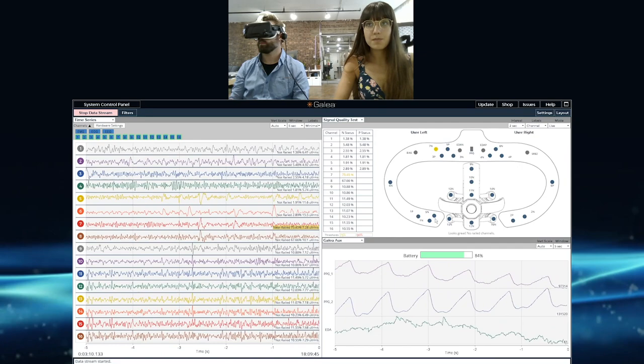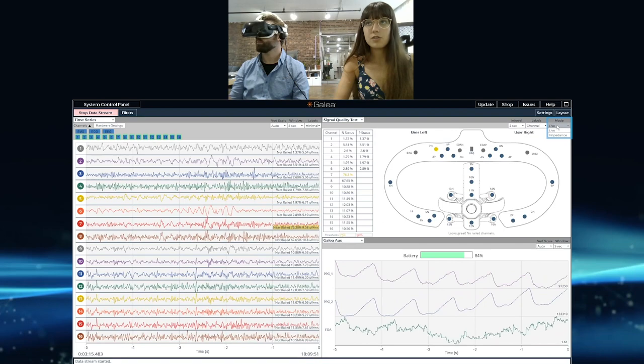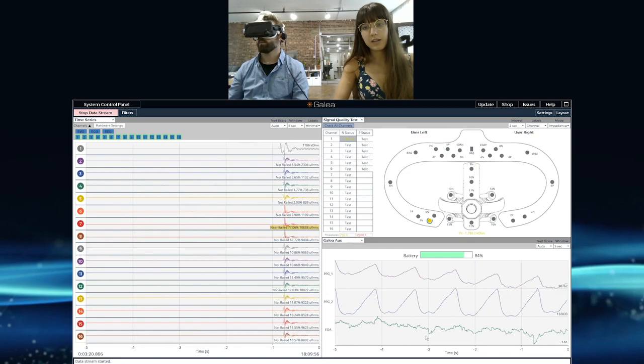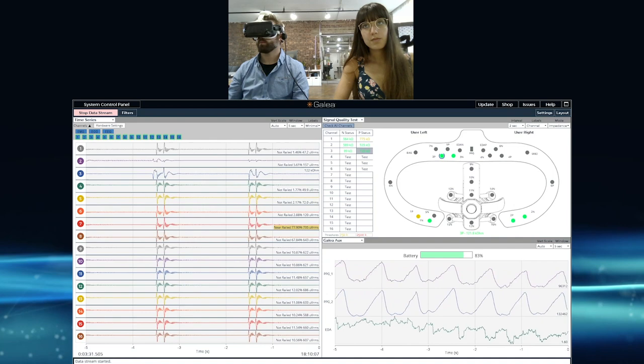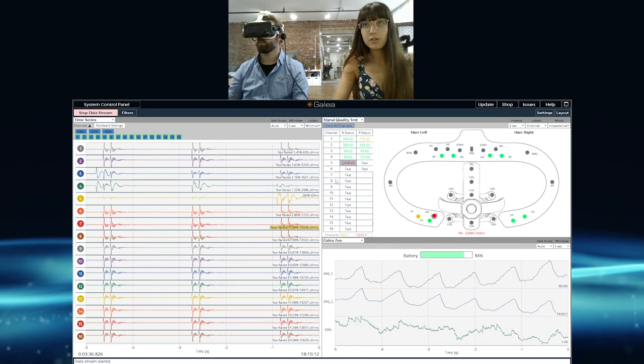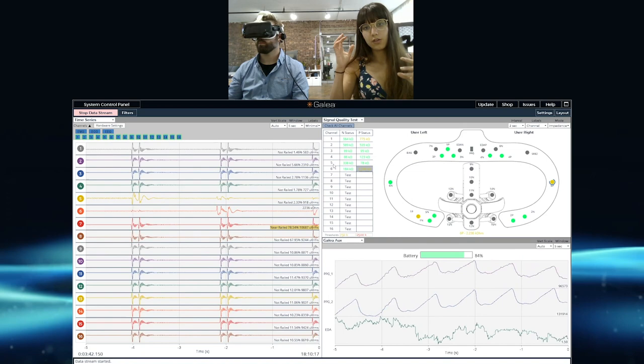If you go to mode on the top right and change it into impedance mode, you can run a check across all channels and check the impedance value for each of them, which will give you an indication of whether they're making contact correctly on your face. So right now we're going through the channels. So far, so good. If you see any red channels, move the headset on your head a little bit and adjust it until it turns green or yellow.